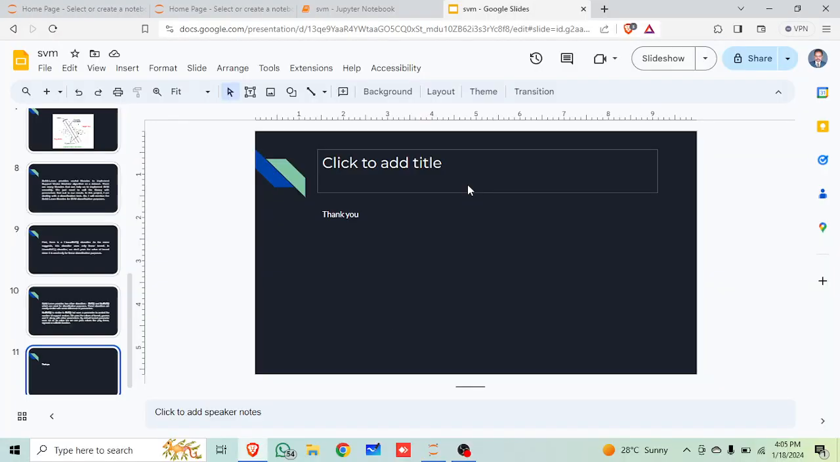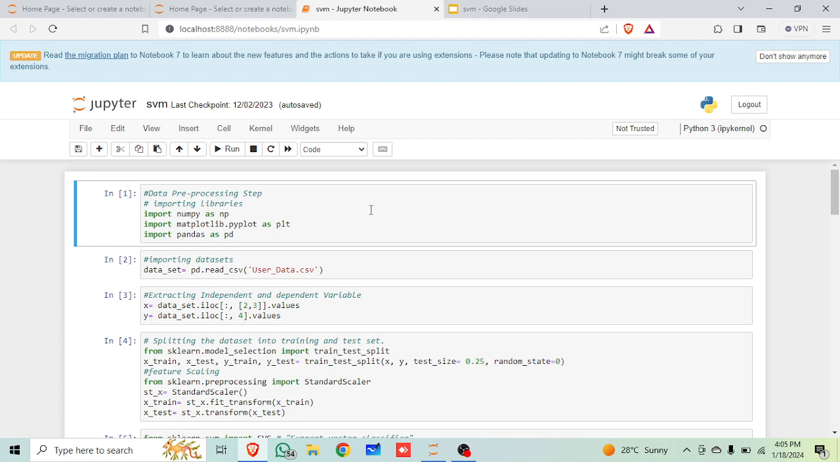So this is all about the theory part. Now without wasting our time, let us go to our implementation part. In this implementation part, we come to the Jupyter notebook. As I told you, all things we are implementing in our Jupyter notebook.